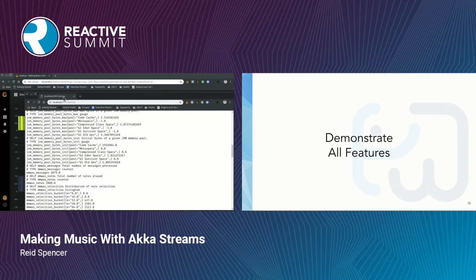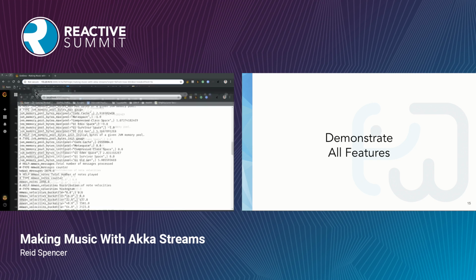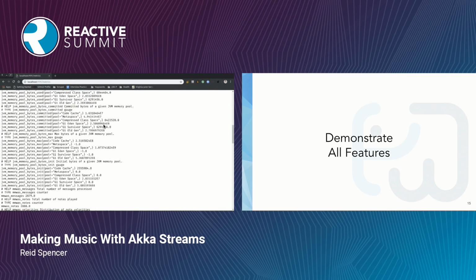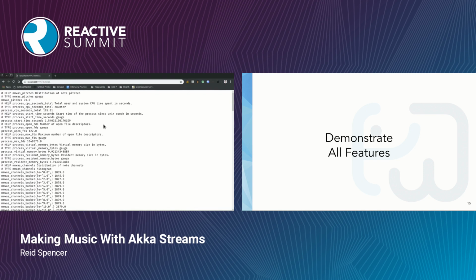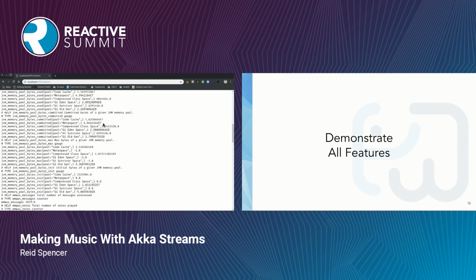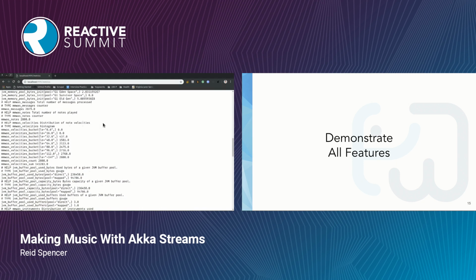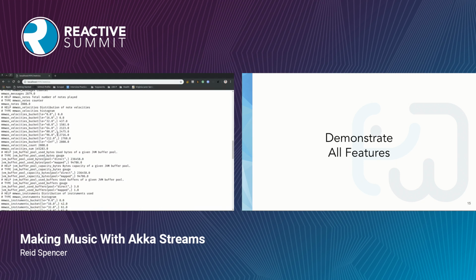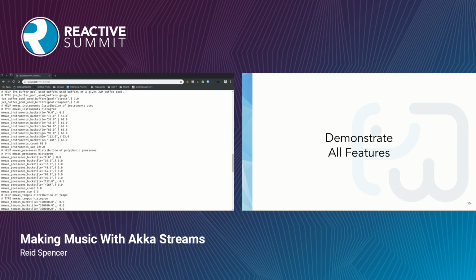This here is the metrics page from the program. And if you know anything about Prometheus, this is how it's being collected. So my program is generating this page of output to get all the metrics. You can see that anything that starts with MMAS or MMWAS is music making with Akka Streams. That's application metrics.